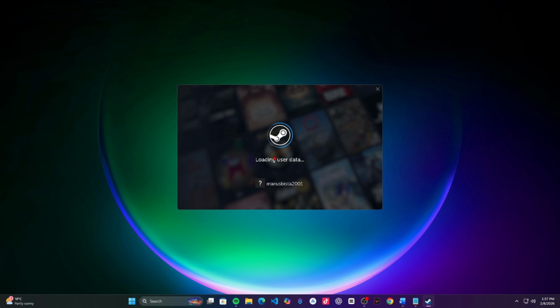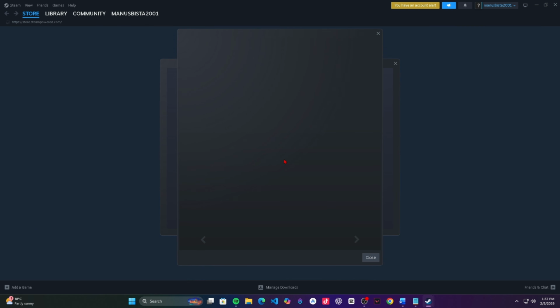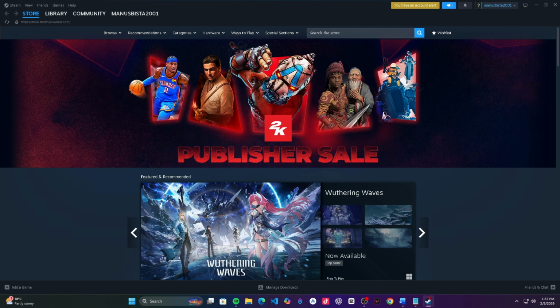Log back into your account once prompted. Clearing the download cache removes corrupted data that can prevent downloads from starting.